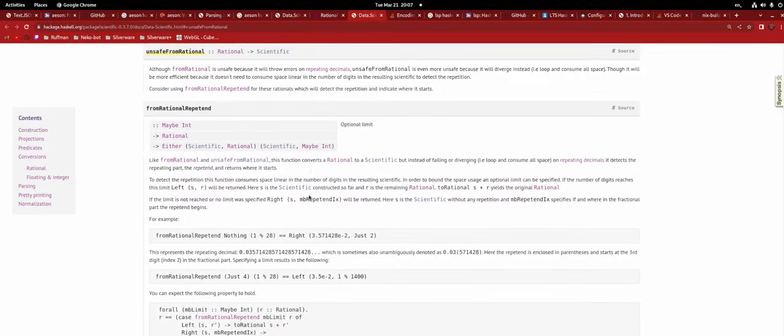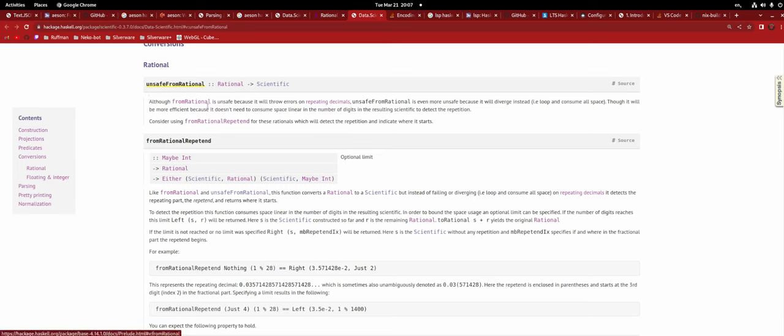Oh, that's, see. Is there an explanation? I didn't think about it. So, is there an explanation why? Although fromRational is unsafe because it will throw errors on repeating decimals, unsafeFromRational is even more unsafe because it will diverge instead. Though it will be more efficient because it doesn't need to consume space linear in the number of digits in the resulting Scientific to detect the repetition.